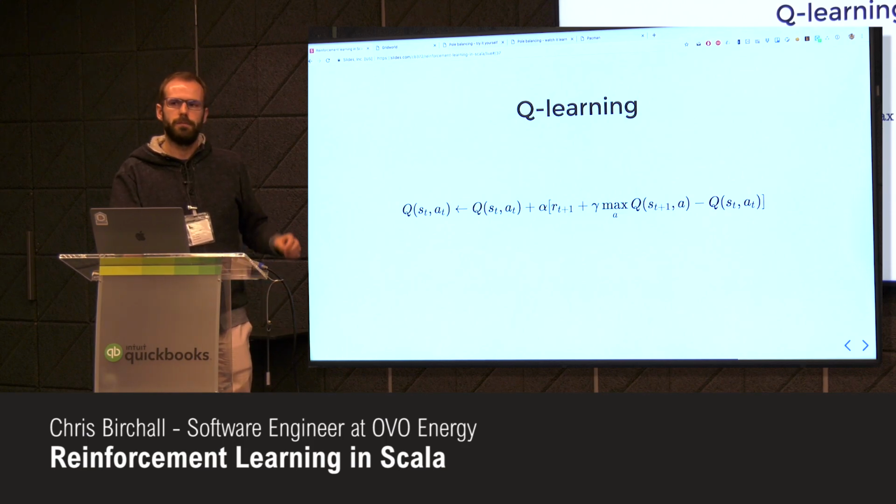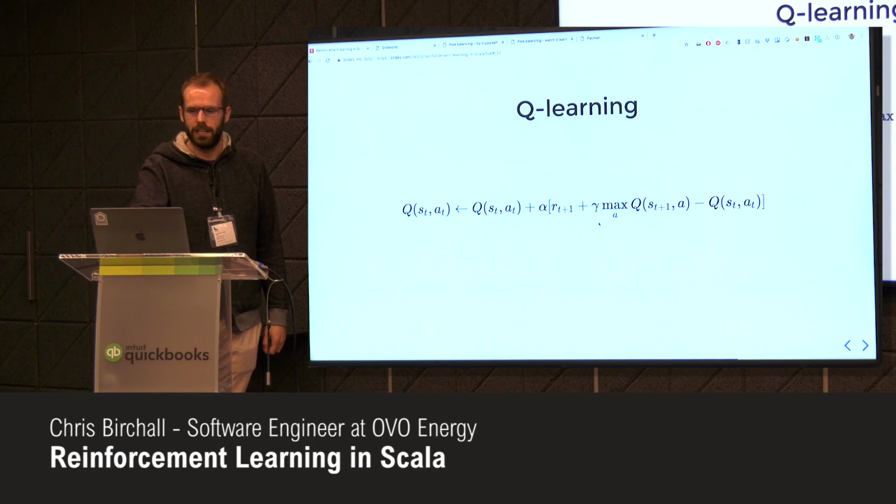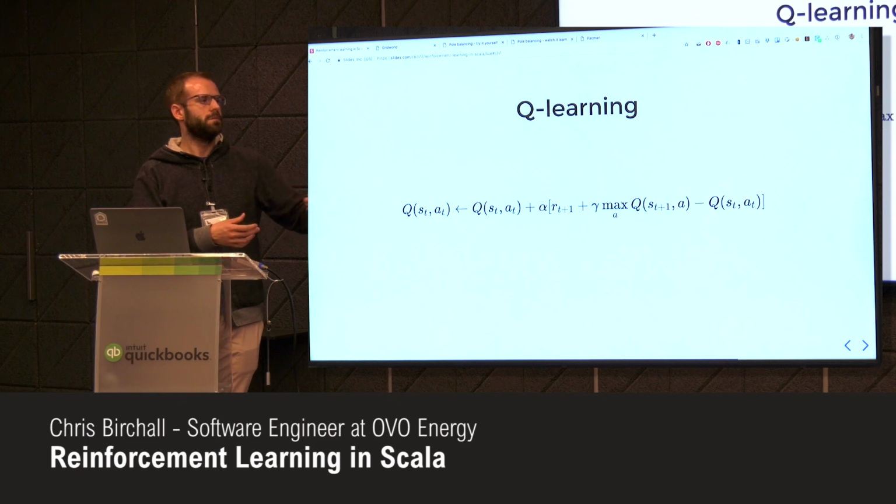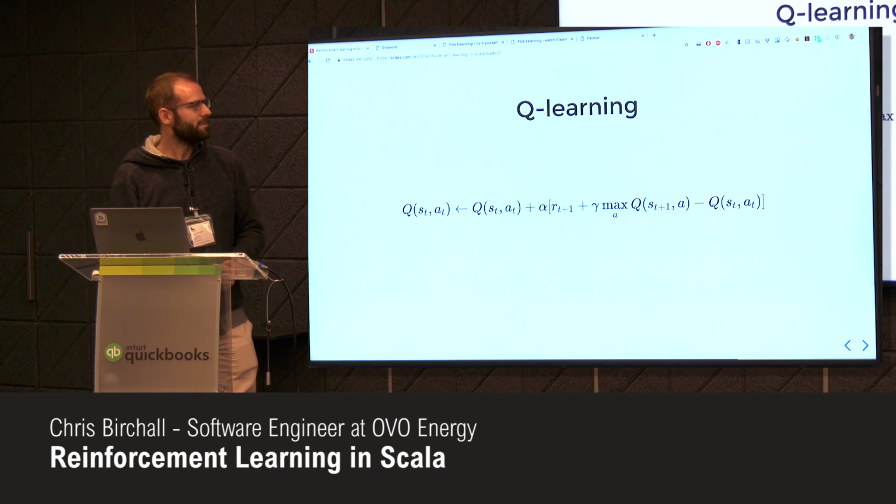And then there's a few kind of knobs that you can twiddle. So there's this alpha, which is known as the learning rate, and then this gamma. Is that gamma? Is the discount rate. So that's how far into the future you want to think about, how much stuff in the future should affect stuff in the past. So that is the very core of the Q learning algorithm, this update rule. And we're going to implement this in Scala.